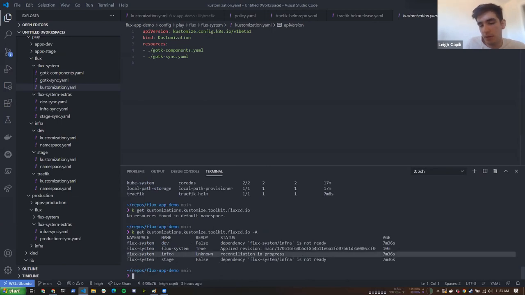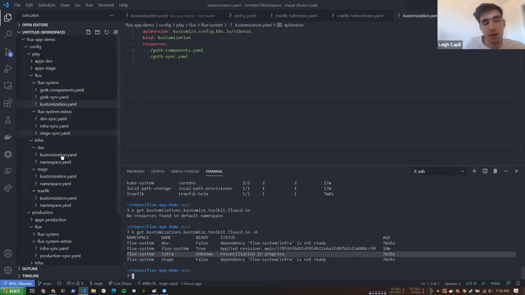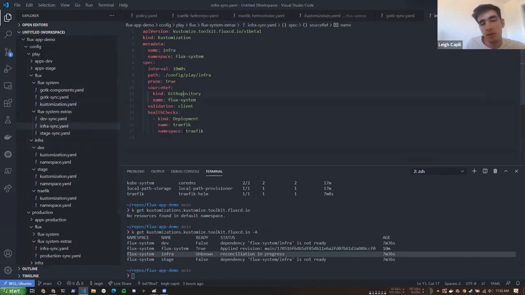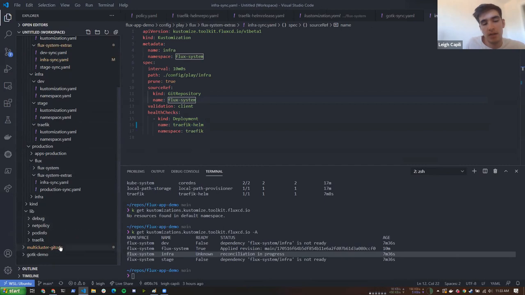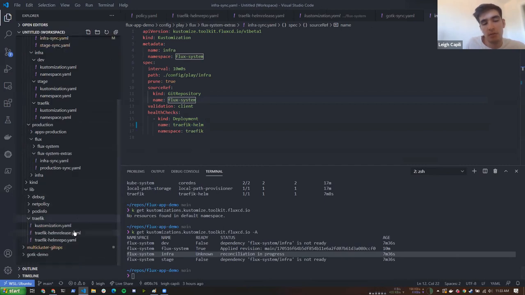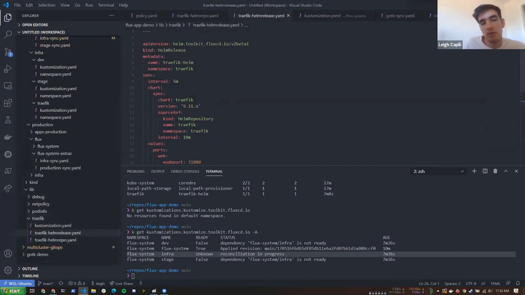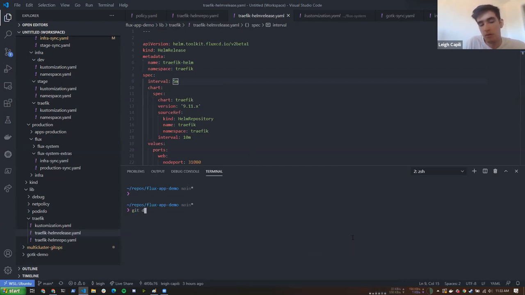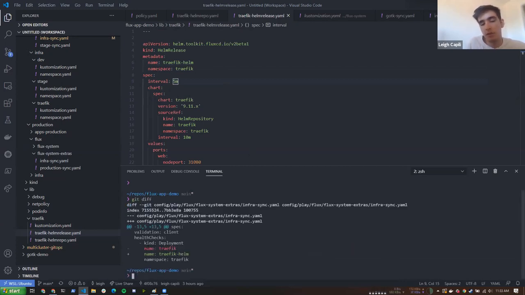So for the infra one, this is reconciliation in progress. We're going to move to the infra sync and then change our health check. It's inside the Traefik namespace, but this is called traefik-helm because I guess I named it that. It's probably my fault. Yeah, I called it traefik-helm, so of course that's what the name is. That's just my issue. So here we see the diff. I'm just going to update the infra sync to have a different health check.